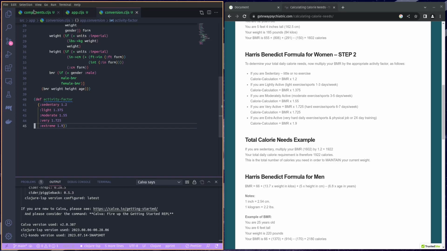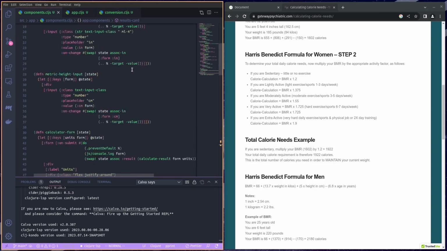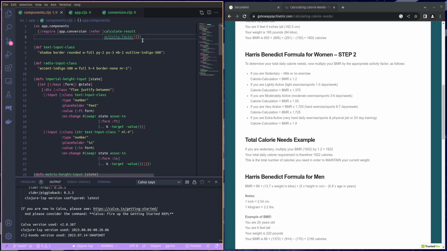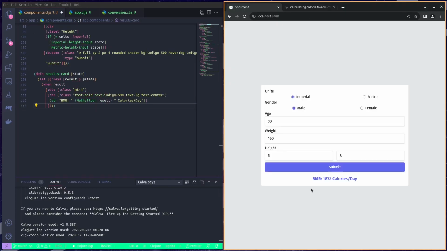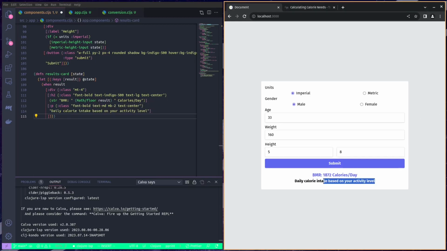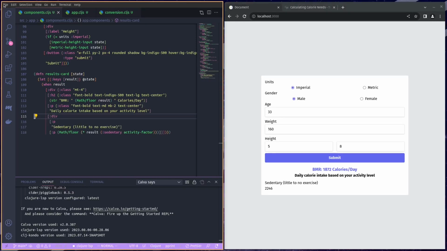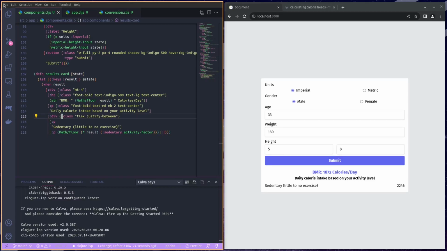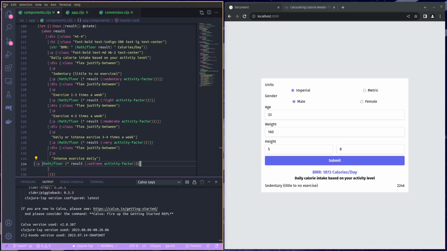Now with this def, we can add it to the very top, require it in from app.conversion, and we can call it down here to display underneath the result BMR. Also, before I did that, I'm going to add another paragraph here, just as a subtitle. And then for each property, I'm going to create a div here with two paragraphs. One for the name of the activity factor, and the other is flooring the result multiplied by the factor. And of course, let's just add flex justify-between to make it a little bit nicer to see. And here it is with all the factors.